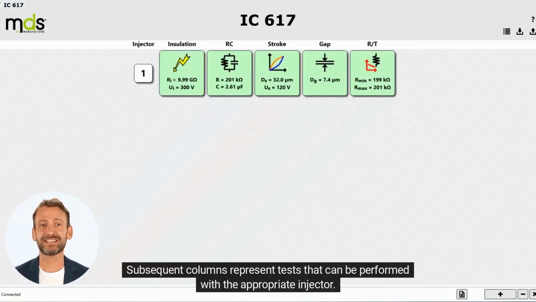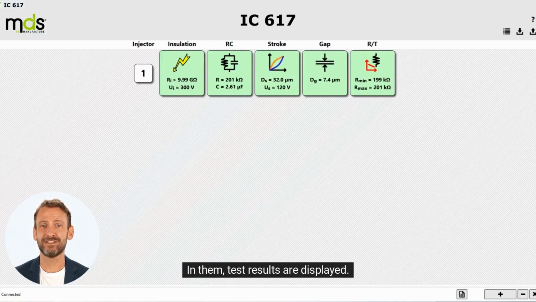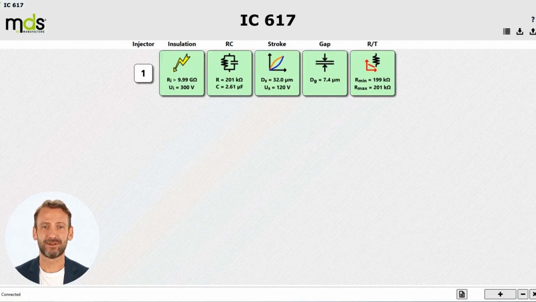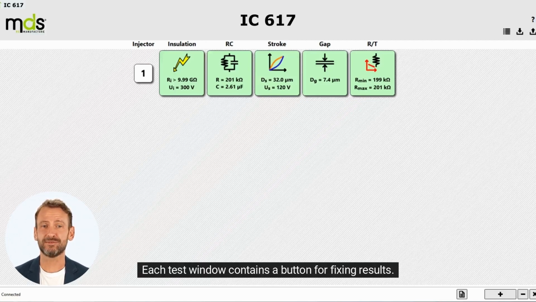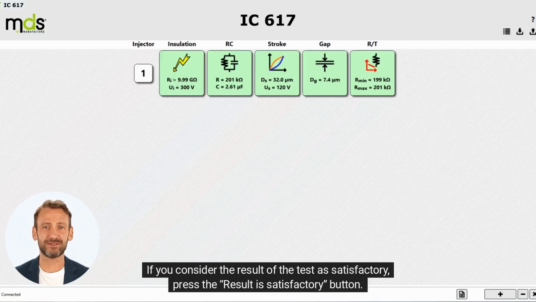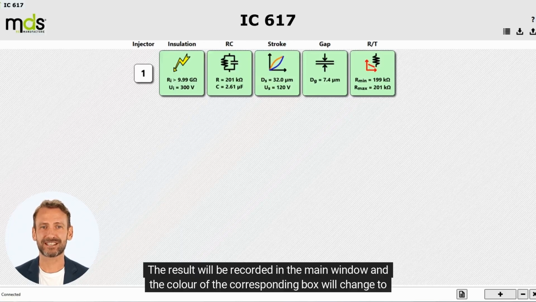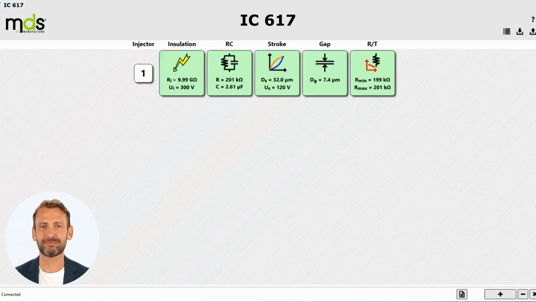Subsequent columns represent tests that can be performed with the appropriate injector. In them, test results are displayed. Clicking on the corresponding square opens the test window. Each test window contains a button for fixing results. If you consider the result of the test as satisfactory, press the Result is Satisfactory button. The result will be recorded in the main window and the color of the corresponding box will change to green.